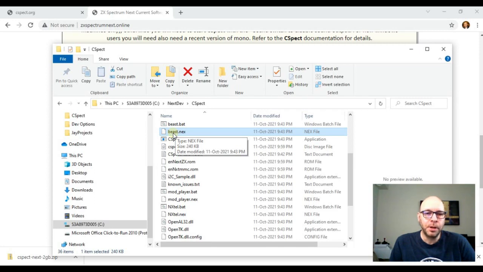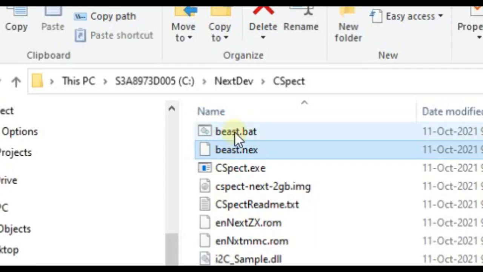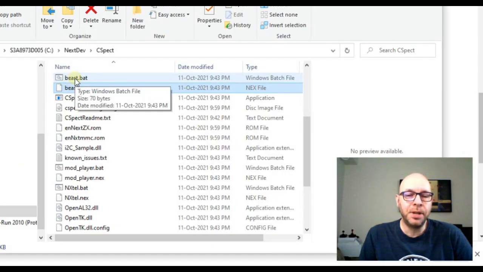Well, if we take a look up here, for example, we have a beast.bat file, which BAT stands for batch file. So don't get that confused with a .bas file, which stands for basic file. This isn't a basic program. This is a batch file. And if you don't already know, a batch file is a file that contains instructions for the computer to execute.